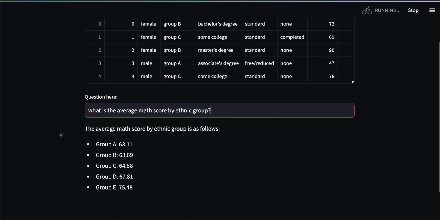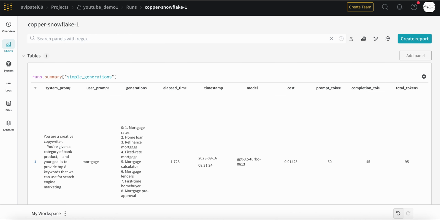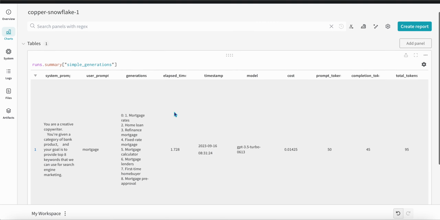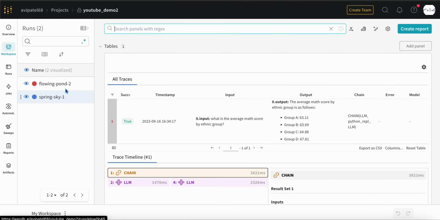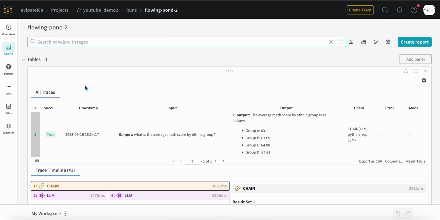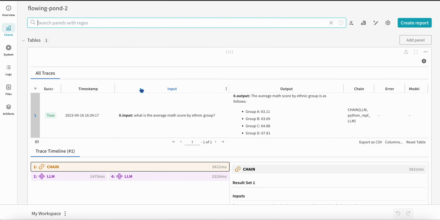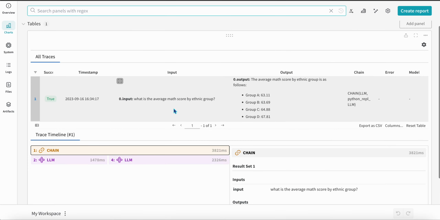Again, I'm not going to be able to show you all the different things Weights and Biases can do for us. But in this case, let's go to the projects. This was called YouTube Demo 2. Funny names. In this chat with the CSV app, there's a chain I've set up, and there's an agent that's used to execute on the chain, etc. Just like with the other demonstration with the keywords, it's storing what my input was, the timestamp when I did this, the output, the chain itself, etc.